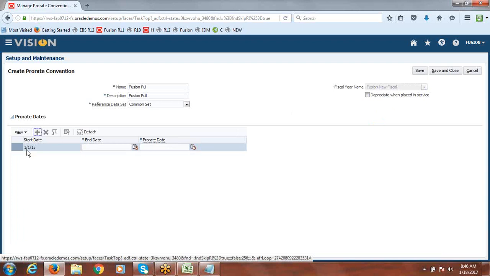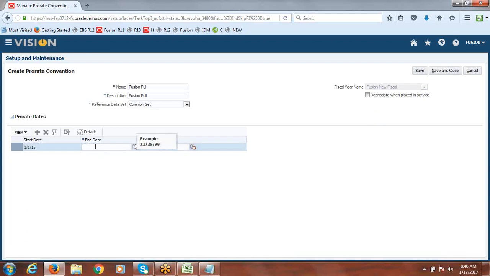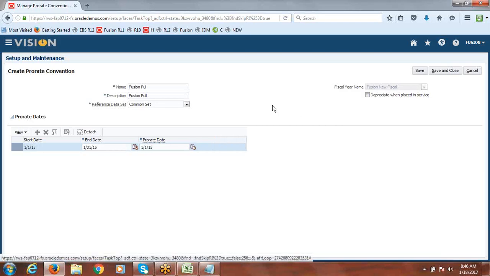In that case, if you place an asset or retire an asset between the dates of 1st Jan 15 to 31st Jan 15, the prorate means the depreciation calculation date the system has to consider is from the first only, Jan 1st 15. That means it has to start the depreciation from the beginning.